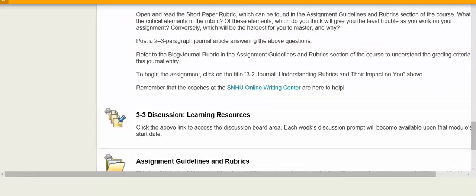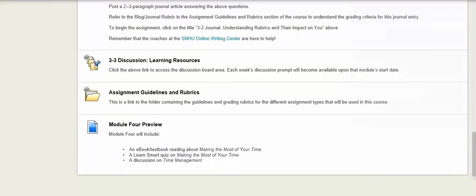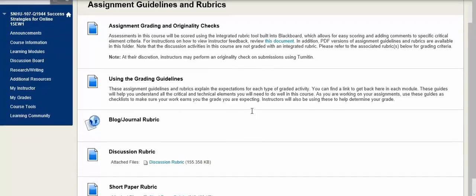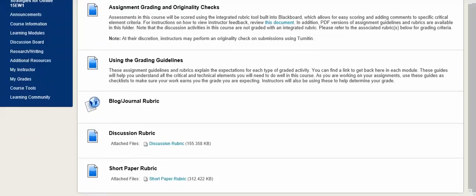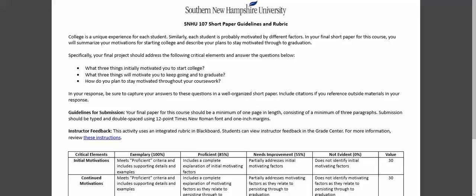Okay. Now, the next thing I'm going to do is zoom out a little bit. And I'm going to click the assignment guidelines and rubric section so I can access the short paper rubric guidelines. I am struggling with that word, by the way. Rubrics. I'll get it. So scroll down a little bit. I click short paper rubric and it's going to open up for me. Okay, now we have the short paper rubric downloaded.